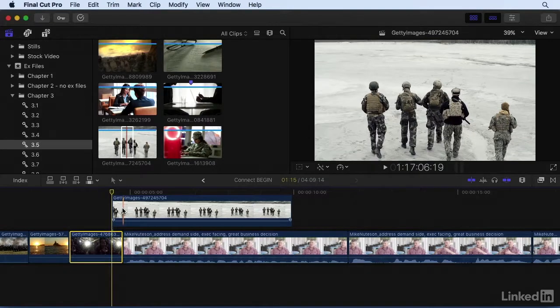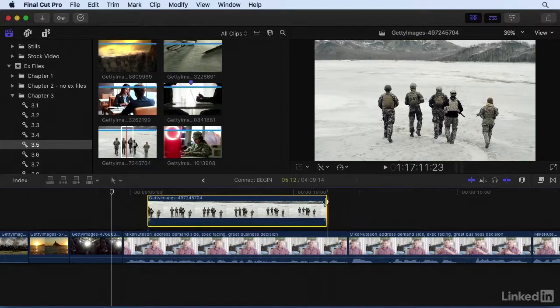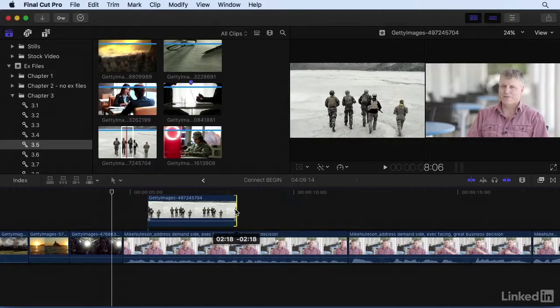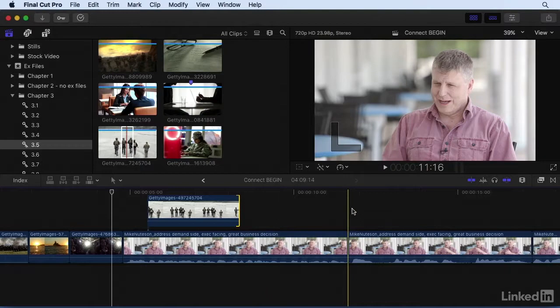For now, I'm going to move this over about here, and I'm going to ripple trim this back so it's not quite as long. Now I want another military shot to go from the end of this shot to this edit right here.